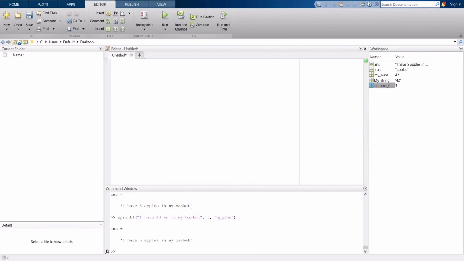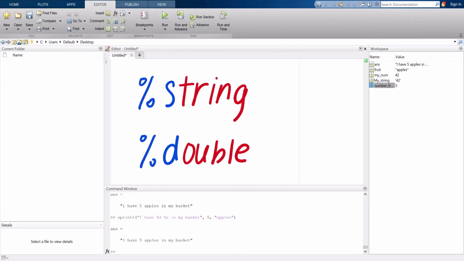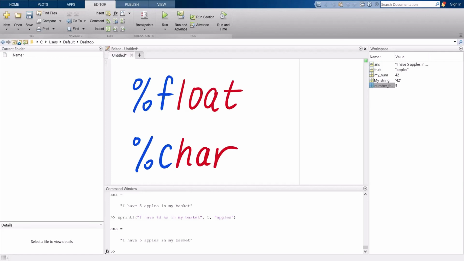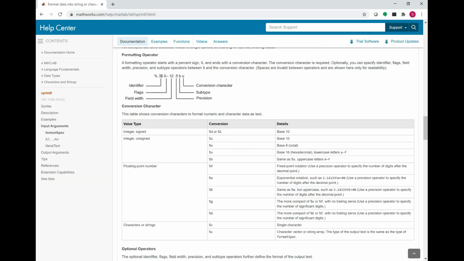So what do the %s and %d mean? Well, the s stands for string, and the d stands for double data type, which we talked about earlier. Similarly, you could also put %f for float, %c for a char, and as you see here, there are a lot of data types that you could format into your string with the sprintf function.